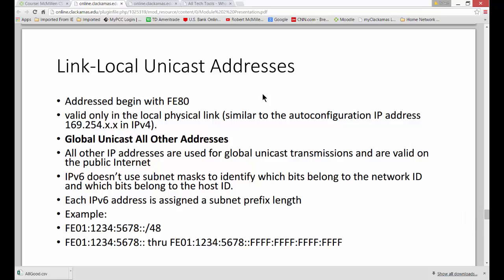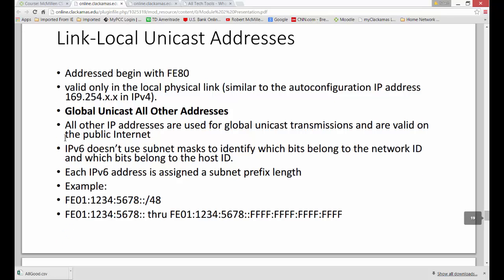Link local unicast addresses. This is very similar to the auto IP, called APIPA, in version 4, where you see an address start with a 169. Well, version 6 is the same kind of thing. It's called link local unicast addresses. Each IP version 6 address is assigned a different prefix length. You've got FE01, 1234, and then /48.